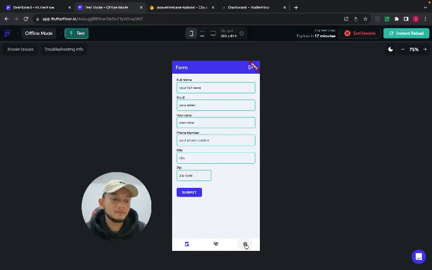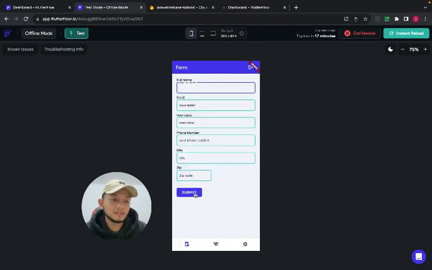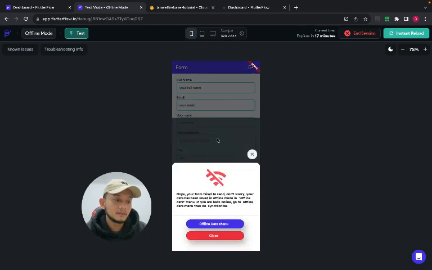But if I change to the offline mode, so basically if I fill in the form and I submit it, the data will be stored in the offline mode. Oops, your form failed to send, but don't worry, your data has been saved in offline mode in the offline data menu. If you are back online, go to the offline data menu, then do synchronize.